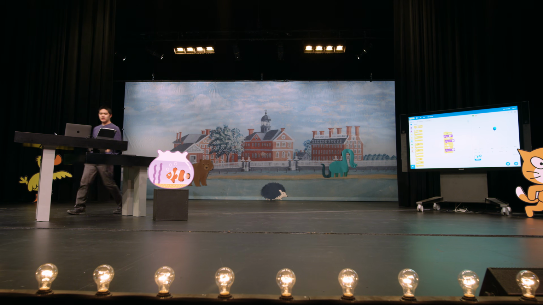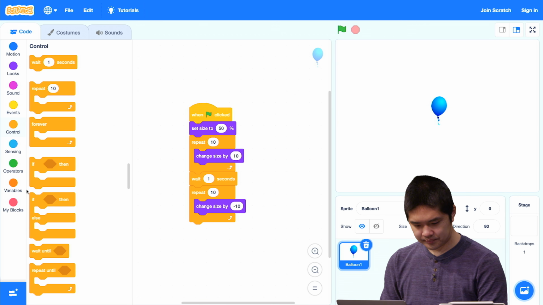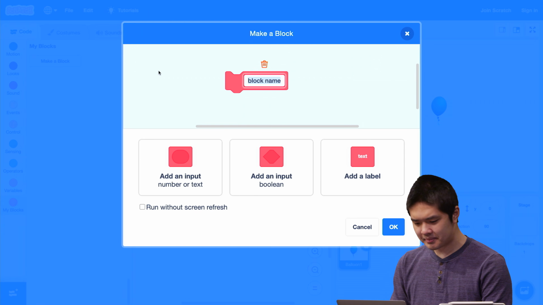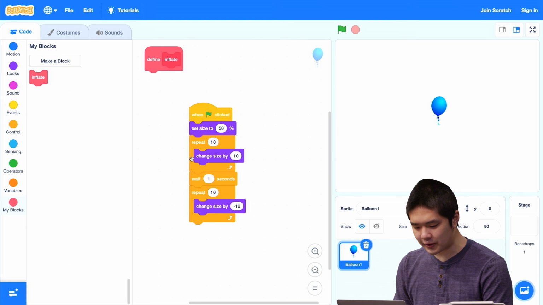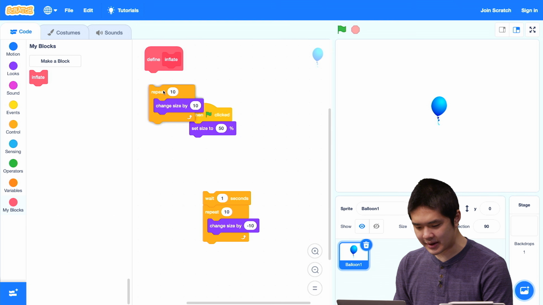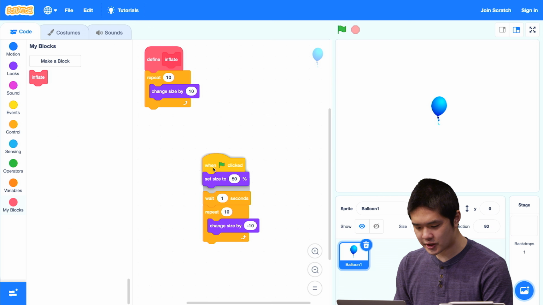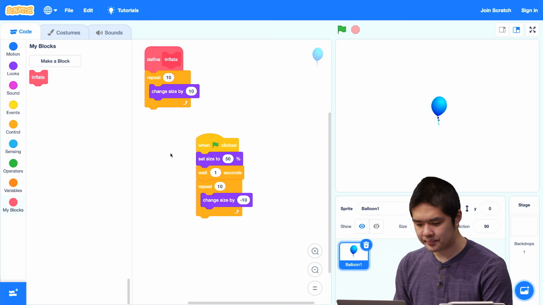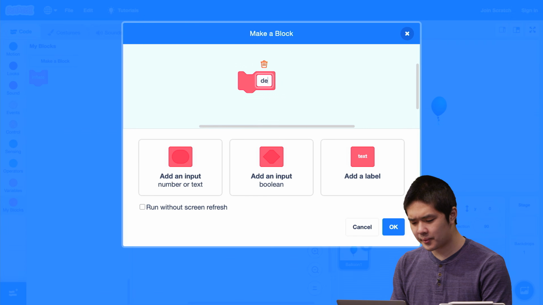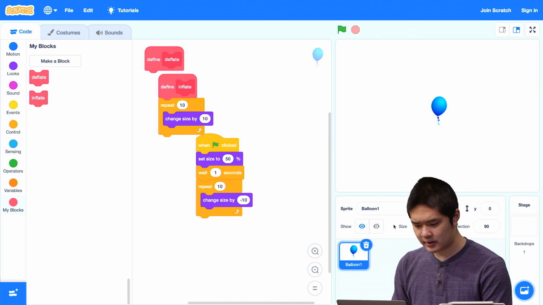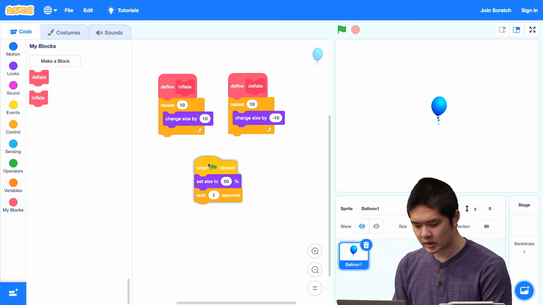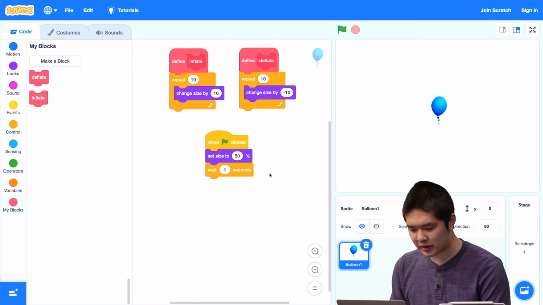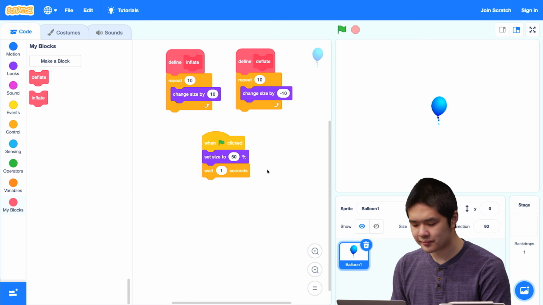So let's try it. I'll go into My Blocks. I'll create a new block, and I'll call it inflate. And the definition of inflate will be this loop right here. Repeat 10 times, change the size by 10. And let me create another new block called deflate. And the definition of deflate will be the opposite. Repeat 10 times, change the size by -10.